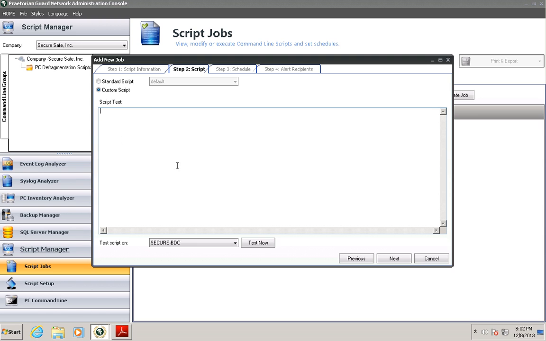Here I can cut and paste the script that I've come up with and put it into the script text box here, and run. And I can also do a test on a given computer and see how that script performs. I'm just keying a simple script in here for us.